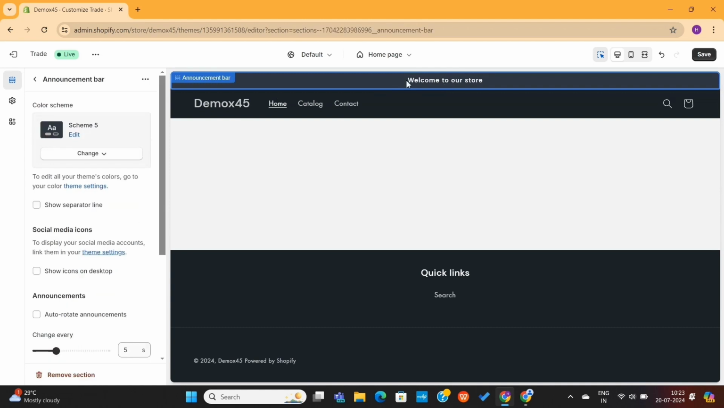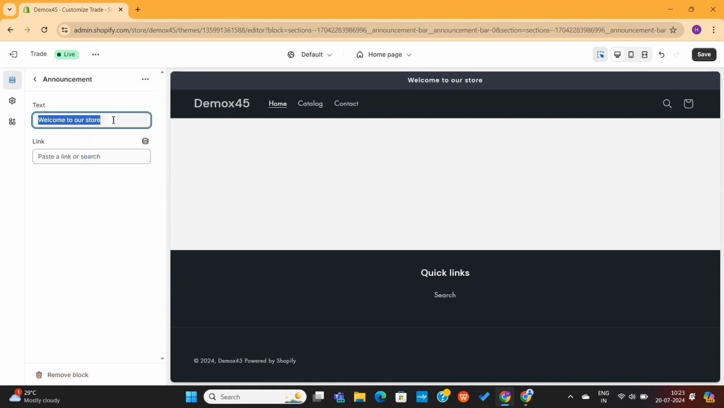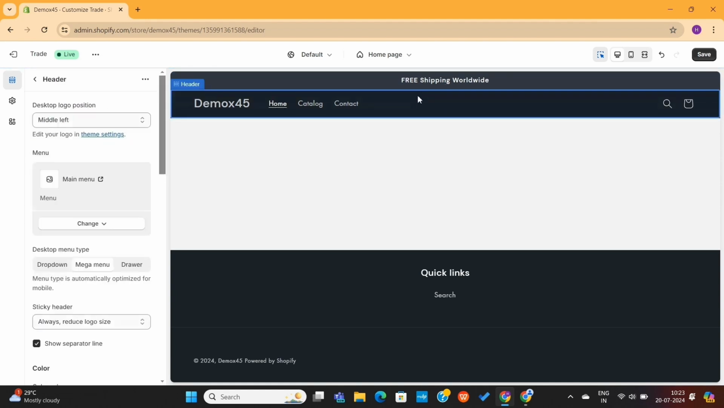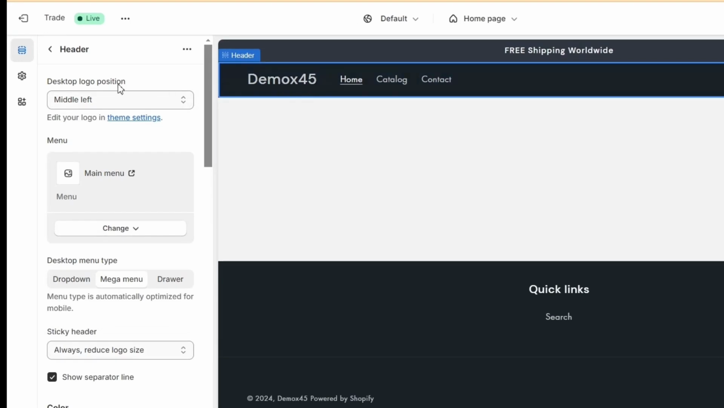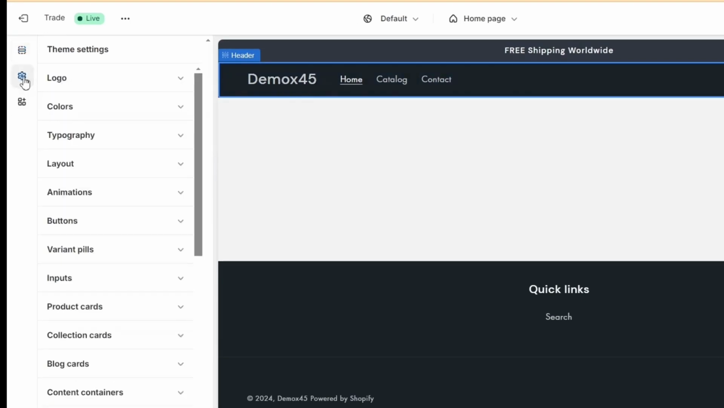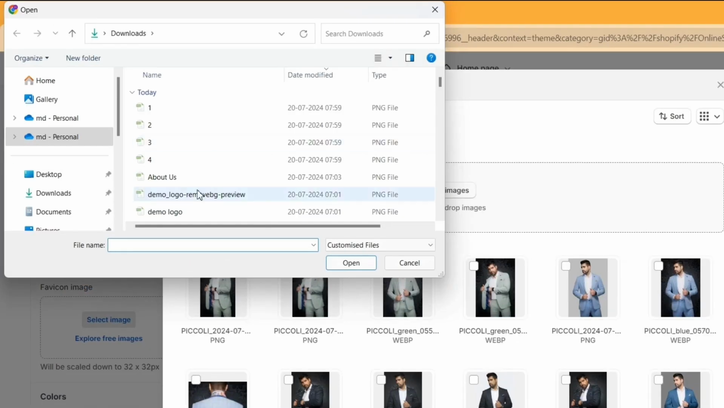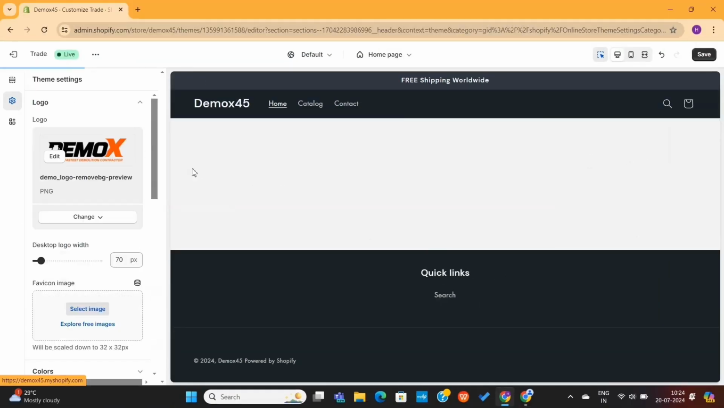First of all, we have this announcement bar at the top. You can add promotional messages and latest offers in this tab. Next, I want to add a logo in this header. To do that, we need to go to the settings on the left, and then go to the logo option. Next, I will upload my logo here, which will then be visible on the header.